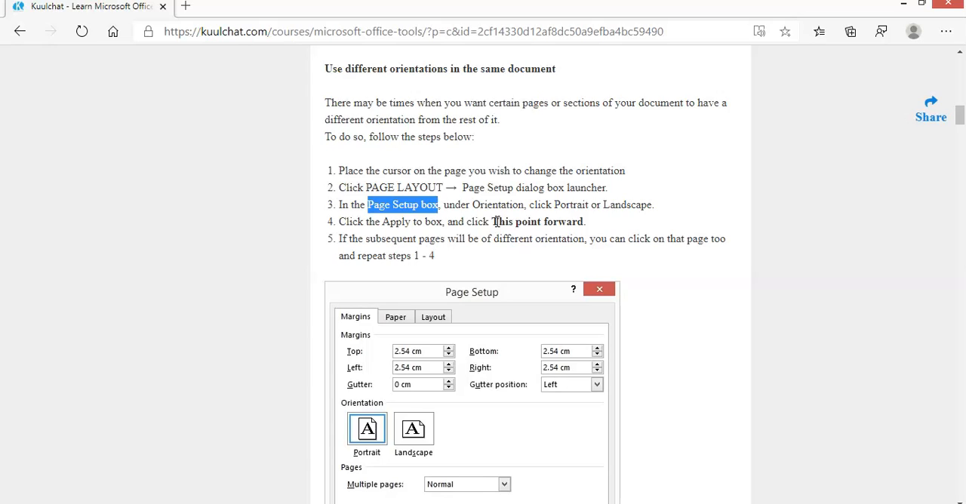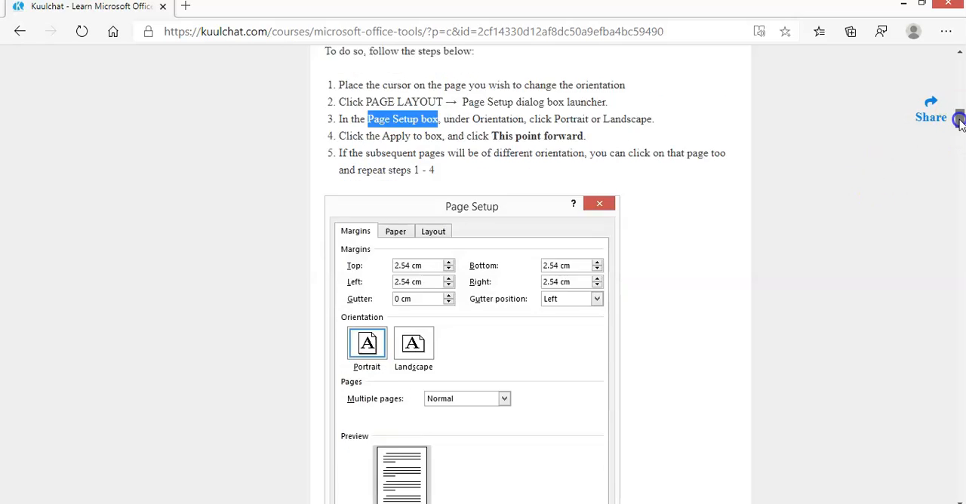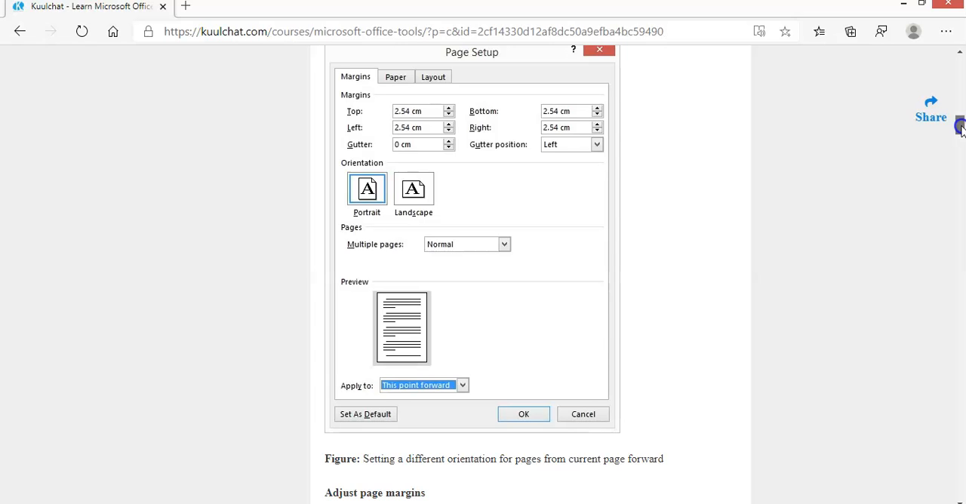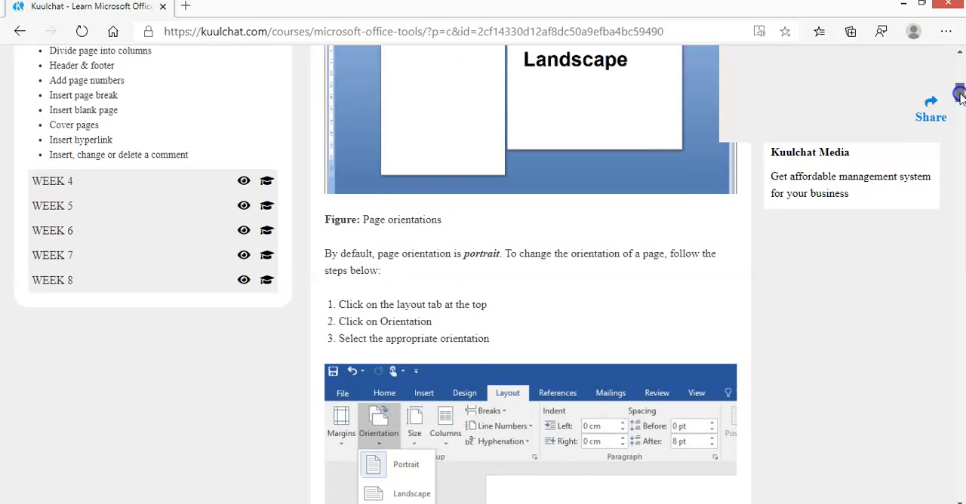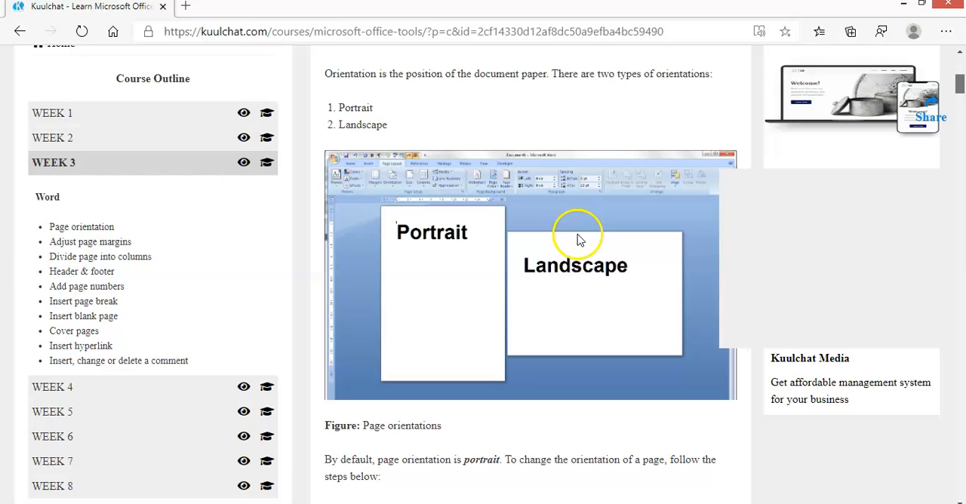If you don't want that, then when you move to the next page, you follow this step again to make the rest go back to the orientation it used to be. Other than that, you can select the place where you want the orientation to really take effect. If you've selected that option, then instead of this point forward, it will be selected text, and it will really affect the area you've selected. So we also saw the difference between portrait and landscape. Okay, so that is it for today, and I hope you enjoyed the program.